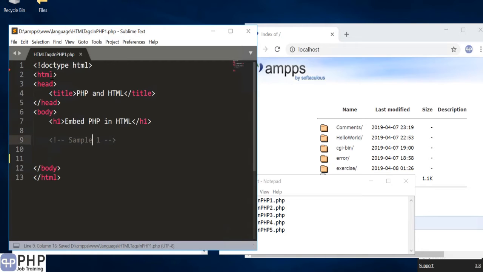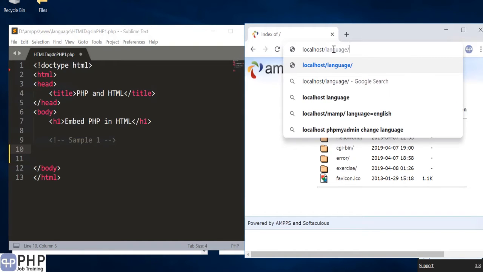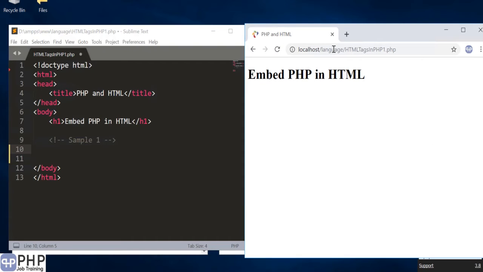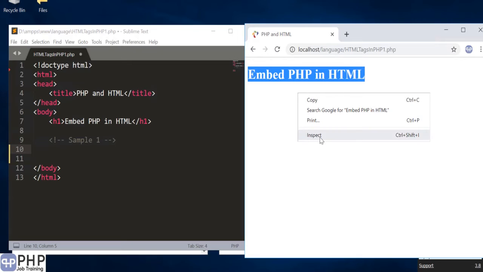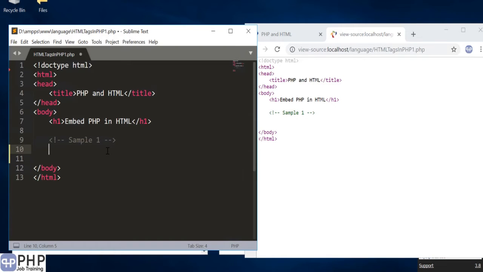So we'll finish writing the HTML. Let's view this file. Then we're going to embed the PHP code here. For this, we go to the language folder and I'll paste the file name. Okay, so you're able to see the h1 tag. If you go to view source, we're going to see all our code here. Right, so let's start embedding our PHP.